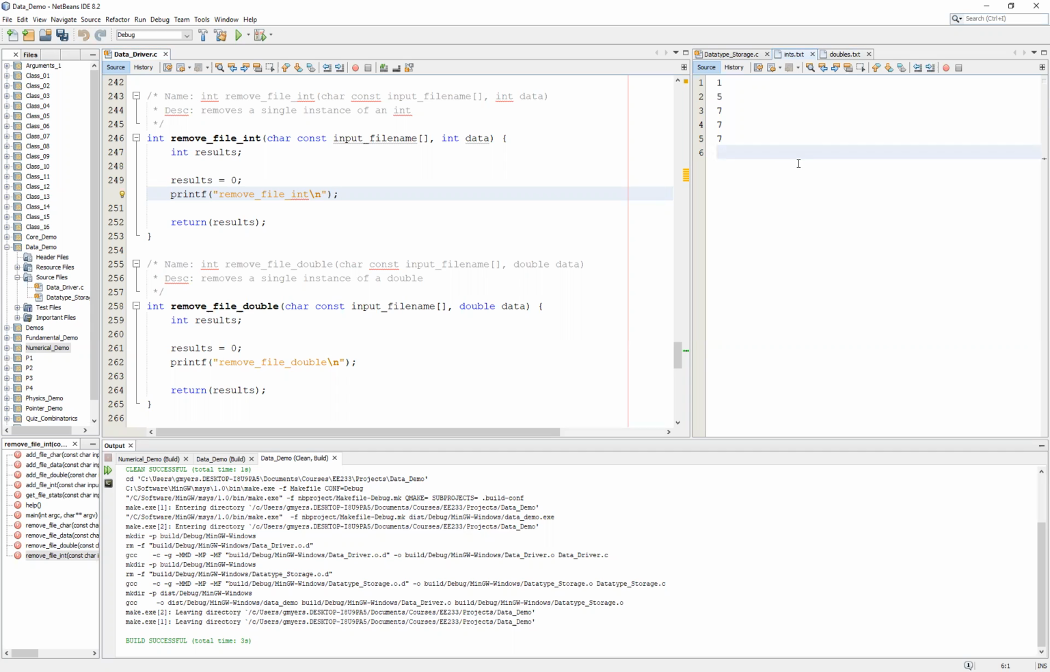So the idea is I want to be able to pass to this function, first the file name and then an integer. And if it finds an instance of that integer in the file, it simply removes it from the file. And specifically, it removes only one instance, and it actually turns out to be the first instance of that value in the file. Now, how do we go about doing this?